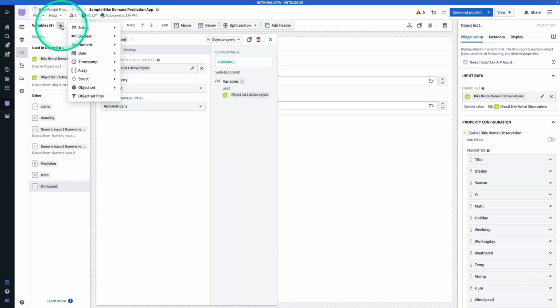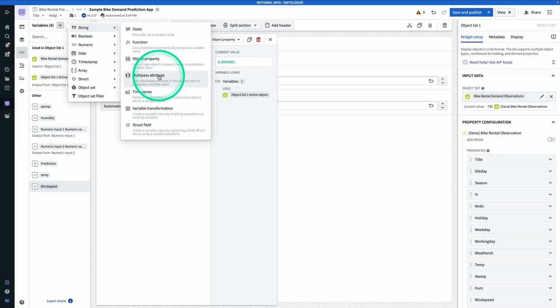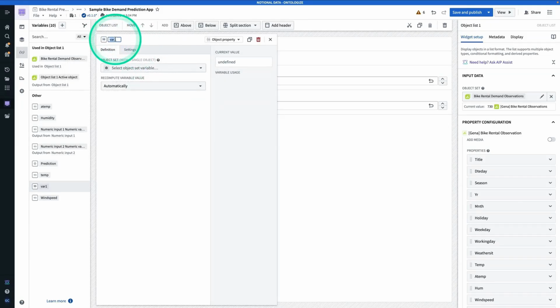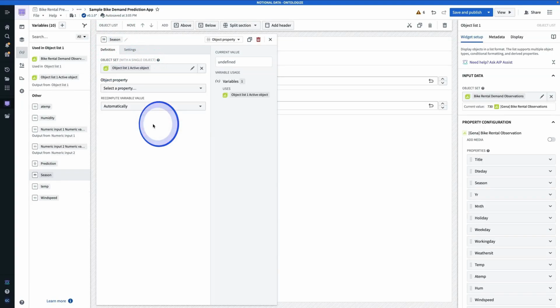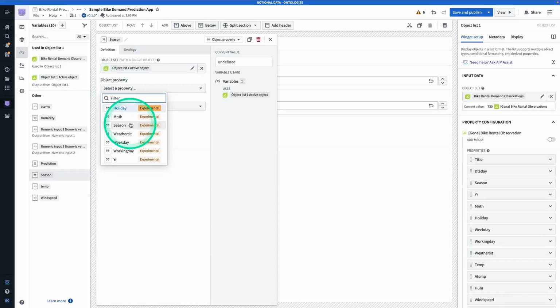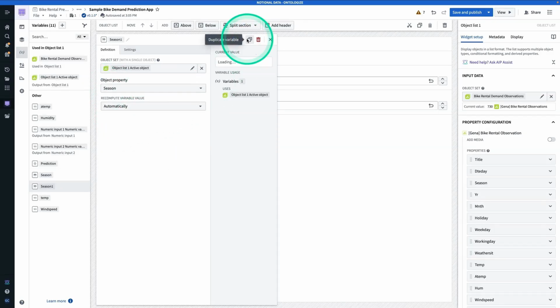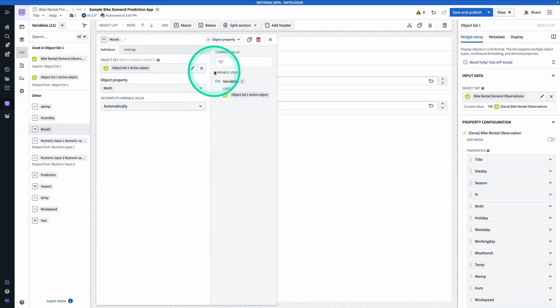So now we're going to make a new variable. It's going to be a string, and it's going to be an object property backed string. And now this first one is going to be season. Now the object set, once again, is going to be object list 1 active object, and we're going to be grabbing the season property from it. Duplicate again. So now instead of season, we're going to take year. And the object property is year. Duplicate again. And so next up we have months. And the property is months.